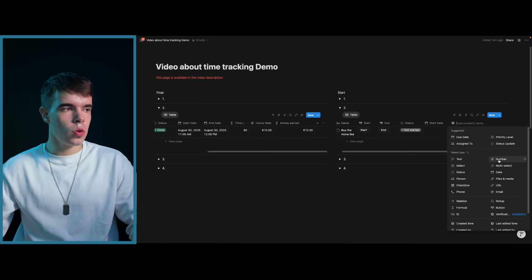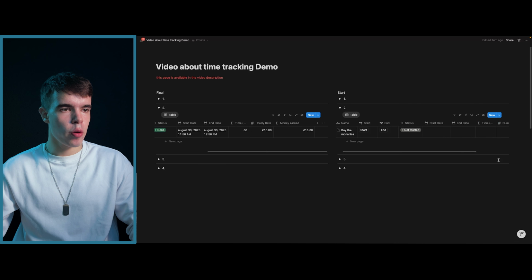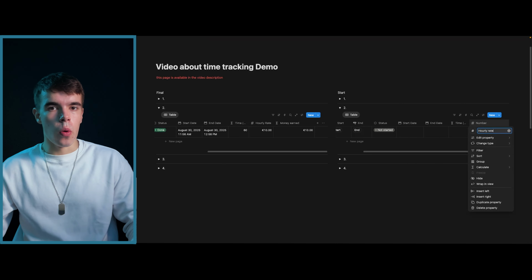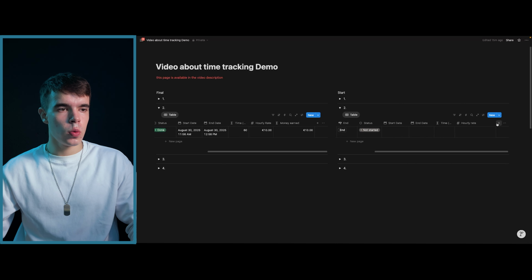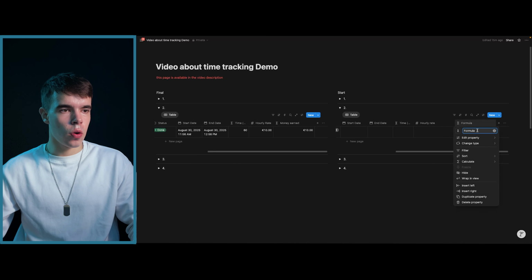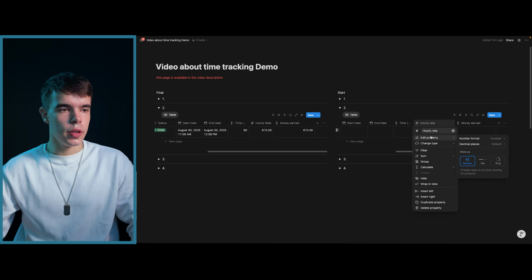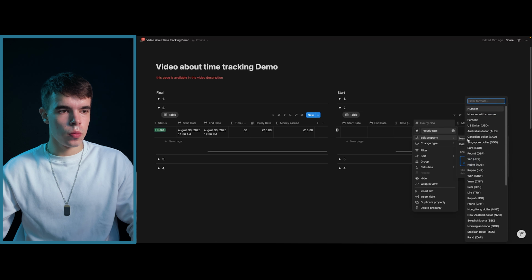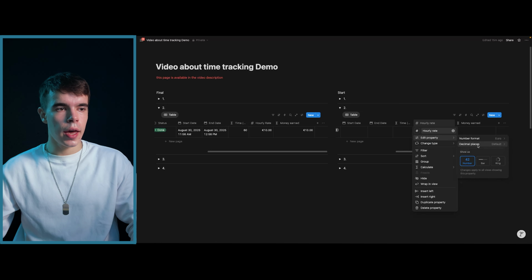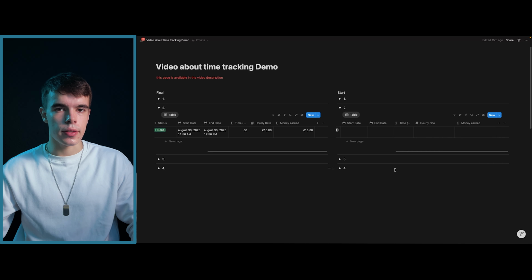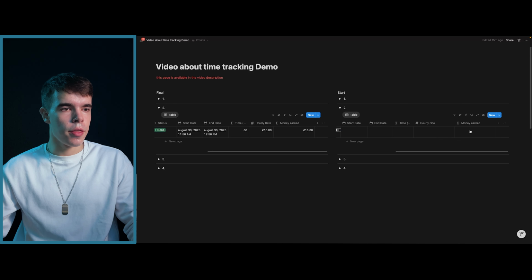So the first thing we need to do is we need to select a number property and call this hourly rate. The second property that we need is we need a formula property and call this money earned. Now for the hourly rate property, change this to our currency. In my case, it's euro, and set this to 2 decimal places.